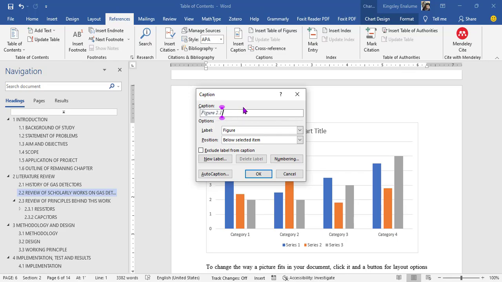Then type in the caption that you want. Of course, the label is figure, and then the position, it should be below selected item for figures. If you want it above, you can also click on that arrow you see above, but for figures, we usually put it below selected item.